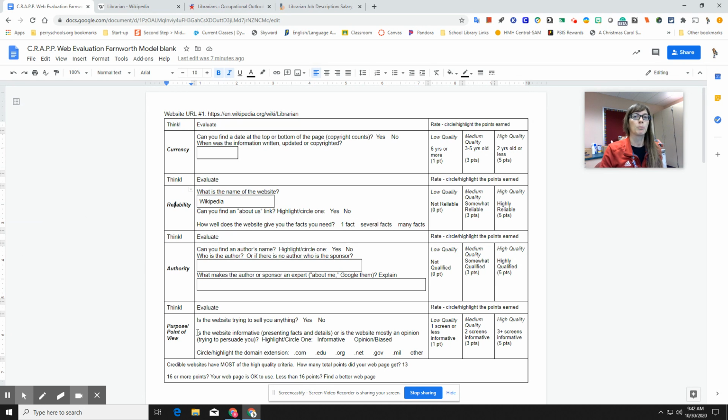Then we're looking at purpose and point of view. Is the purpose of the website going to actually help you in doing what you need to do and finding out what you need? In other words, if the purpose of the website is to give you some opinion or to try to convince you to feel a certain way, it's probably not going to be the right website for you. Okay, so we want fact-based information.